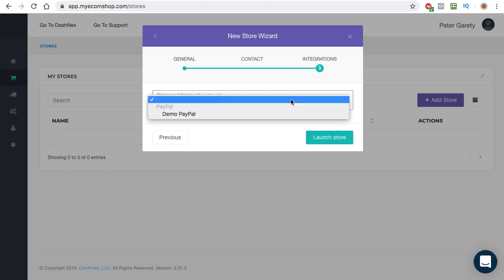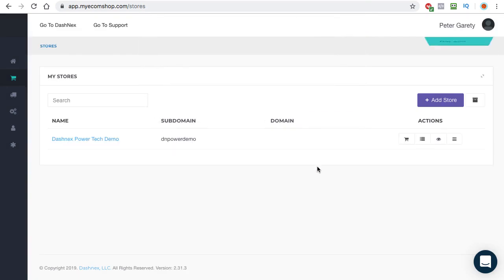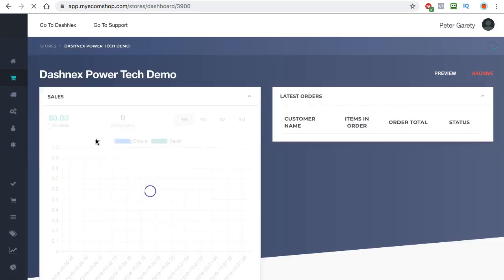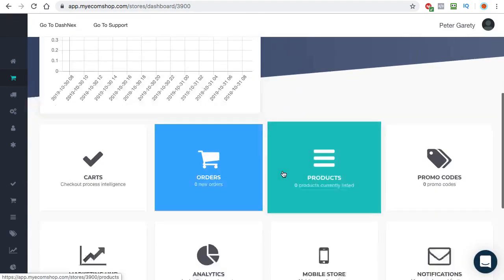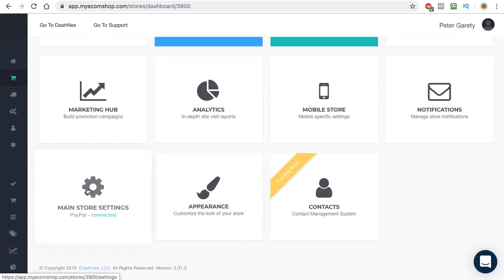And then on the final step, you basically select a merchant that you integrated before, and you can select two merchants. For example, if you have a Stripe account and PayPal account, you can integrate both. And then you just click Launch a Store, right? And you'll see that your store is ready. So now this is your individual store dashboard. And inside of here, I will just run quickly through some stuff.